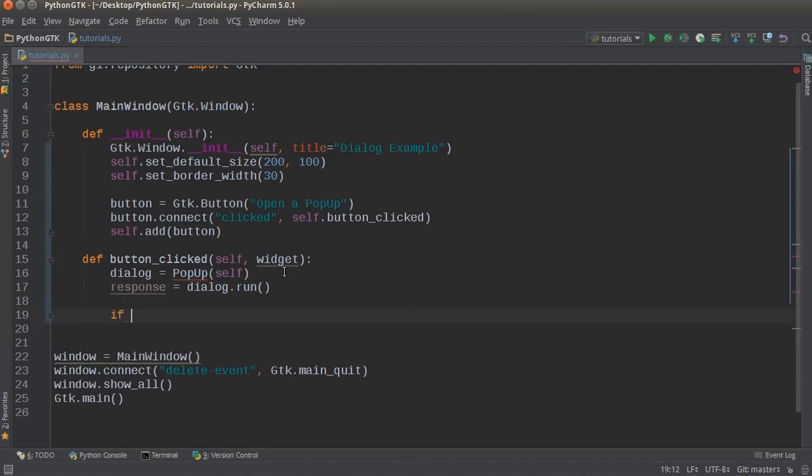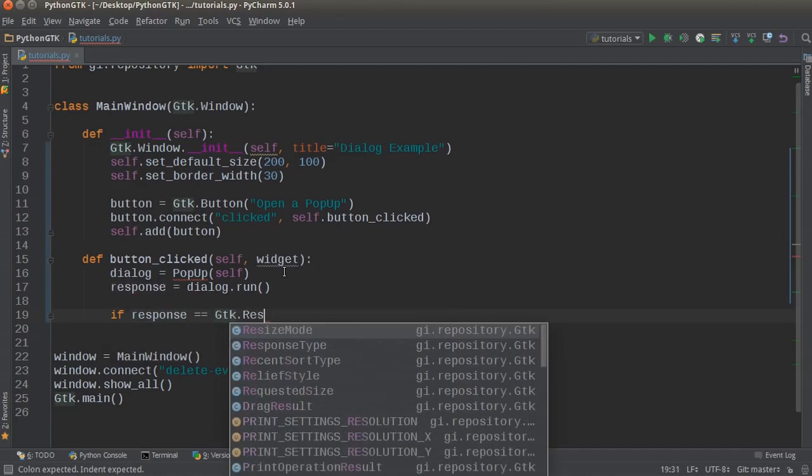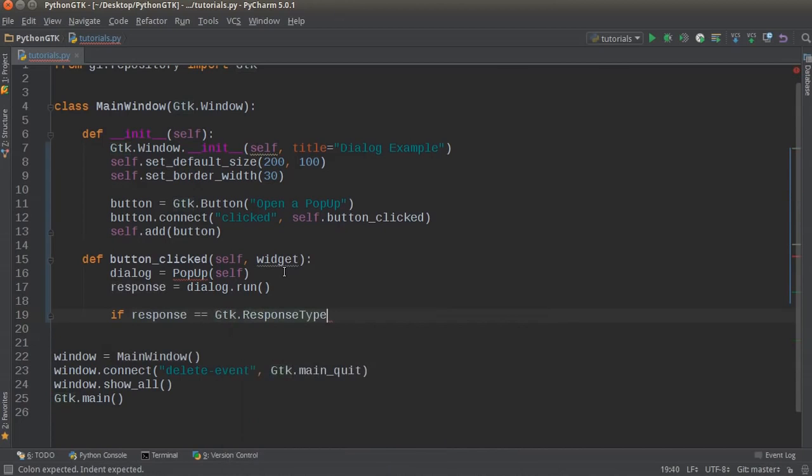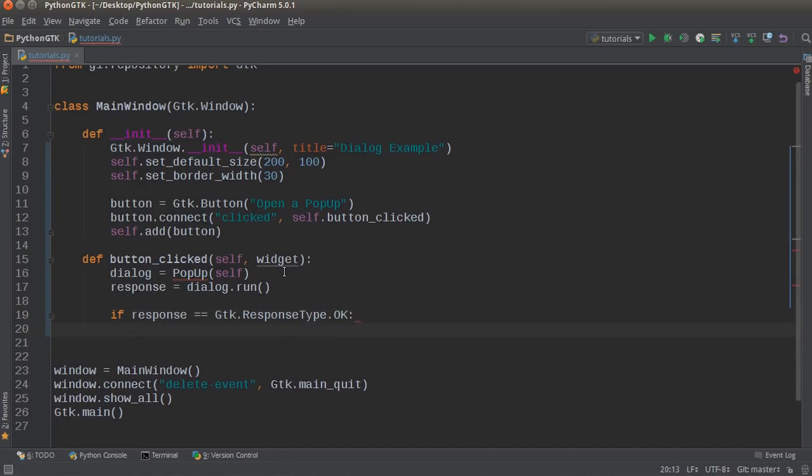So we're just going to do this. If response is equal to GTK response type, okay, and you can have custom responses, but there are also some responses that are built in. So like built into GTK is an OK button and a cancel button, and this is just really simple to explain in these tutorials whenever we're learning.